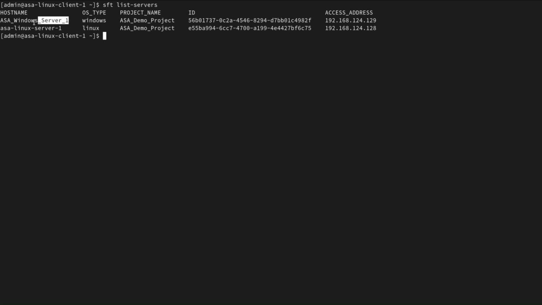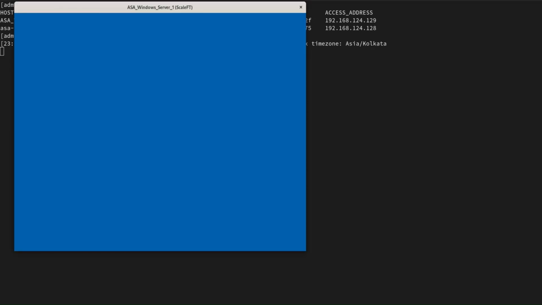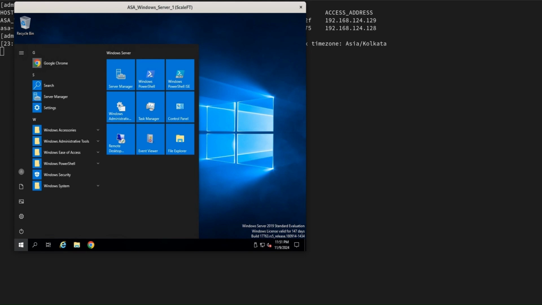Now, copy the name of the server you wish to connect to. Then enter the command sft rdp with the name of the server you want to access. For example, ASA Windows Server 1. An RDP window will open, and once we log in successfully, we will gain access to the Windows server. As we see, we are successfully logged in.